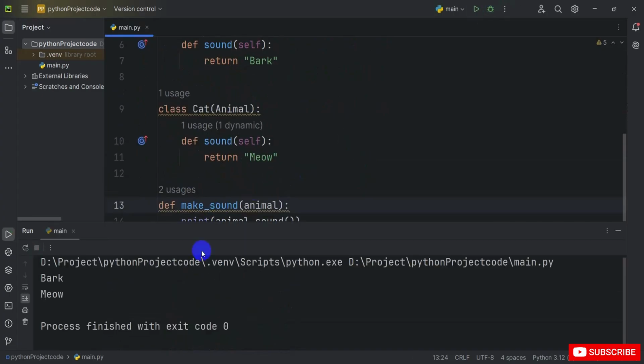Now I save this code and let me run it. As you can see, the output is properly shown for bark and meow. That means in this make sound function, the sound method defined in the dog class is properly called for the dog object, and similarly when calling a cat object you see the output. So it's working properly: the subclass method overrides the behavior of the superclass method.